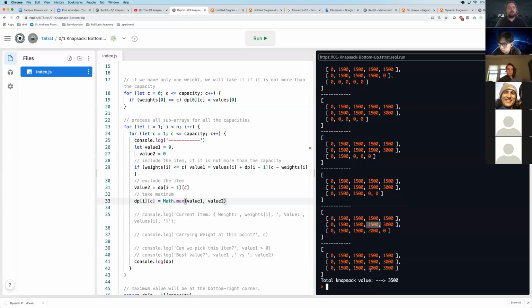And then the last one, saying we picked the laptop, so the value of the laptop plus any remaining weight of the previous row. In this case, the laptop was 3. That left us with 1 weight left. So we have to check what the previous row did with 1 weight and add that to our laptop. And that's the most we can get out of that spot. And then compare it with the previous best for that weight: 3,500 versus 3,000.